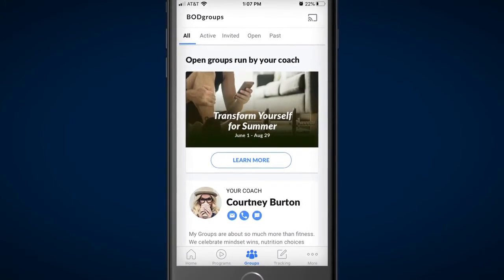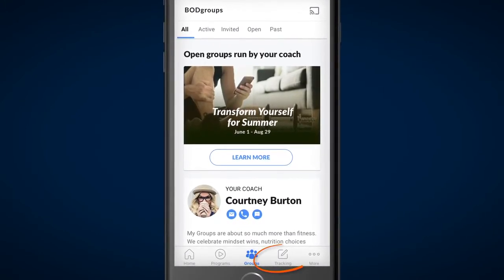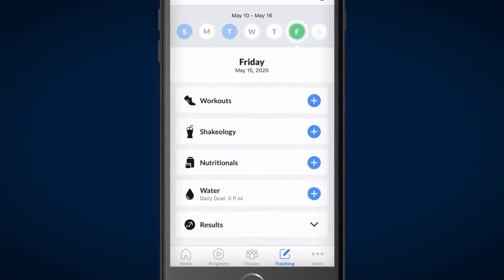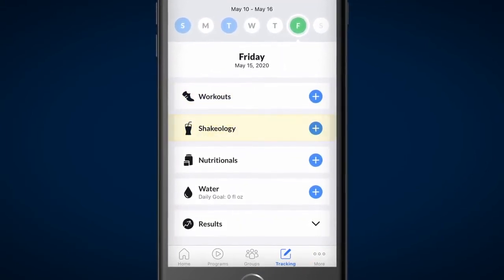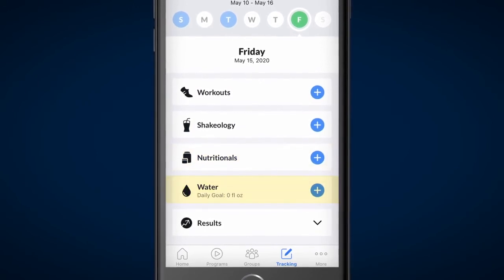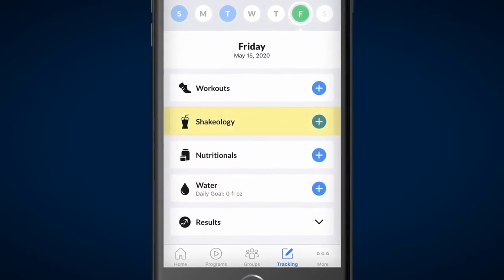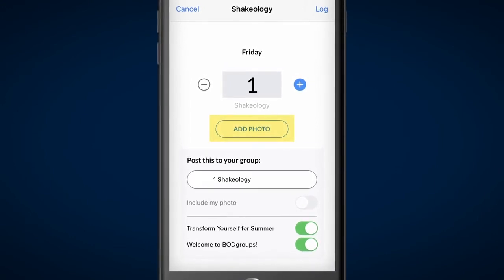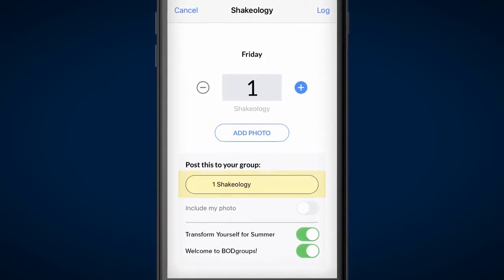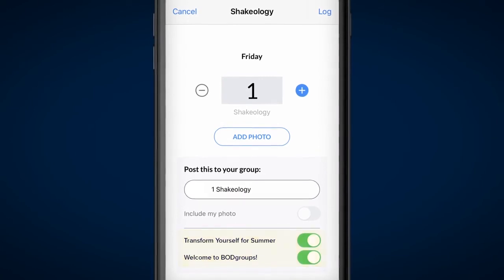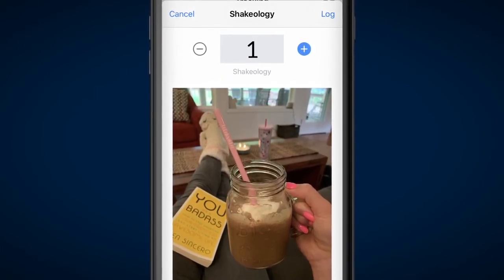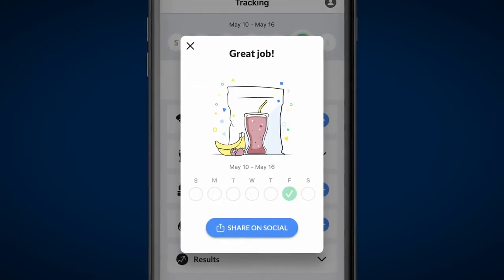Tracking your daily activity has never been easier. Tap on the Tracking tab on the bottom navigation bar. There you can log your daily workouts, Shakeology, nutritionals, and water. Simply select the area you wish to log and fill out the information. You can also add a photo, a text description, and select the groups you wish to share your workout and Shakeology tracking posts with. When you're ready, tap Log Workout.